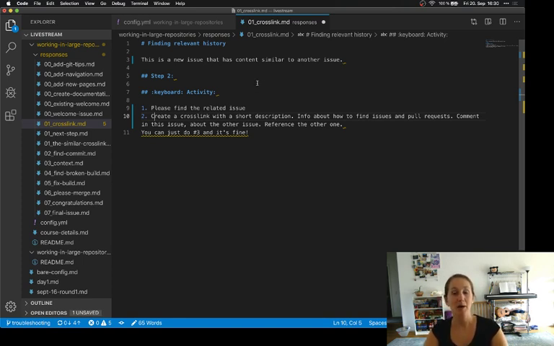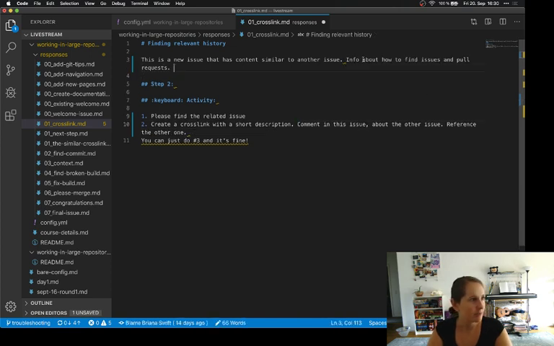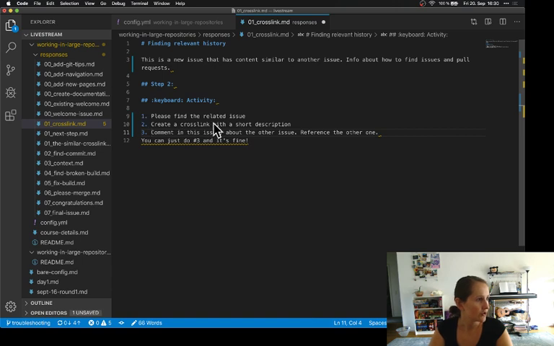How could people follow the directions technically but still not do what you want them to do? Don't leave room for that. Don't leave room for people like me to mess up your sandwich. 2, create a cross-link with a short description. Okay, info, how to find issues and pull requests. Okay, I'm gonna cut, just for my own brain, put that up there. Comment in this issue. So create a cross-link. Comment in this issue with a cross-link. Issue with a reference to the related issue.